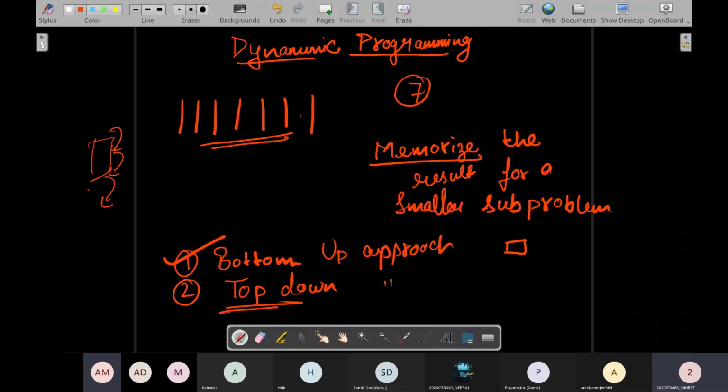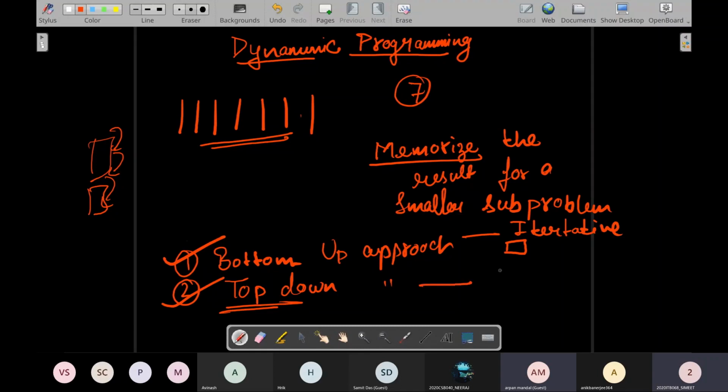And in the bottom-up approach, there is a confusion that people often say that bottom-up is always an iterative approach using loops, and top-down is a recursive approach. But that's not quite true. You can also implement the bottom-up approach using recursion, and you can implement the top-down approach also using recursion. So these two are different ways of seeing things.